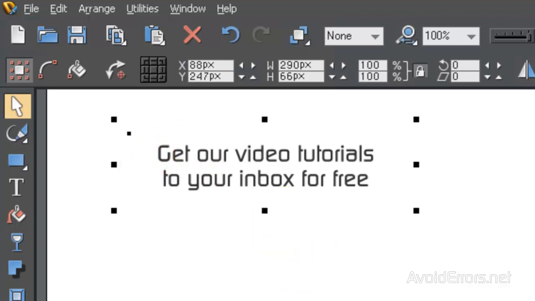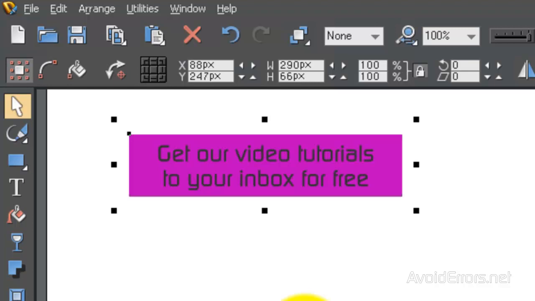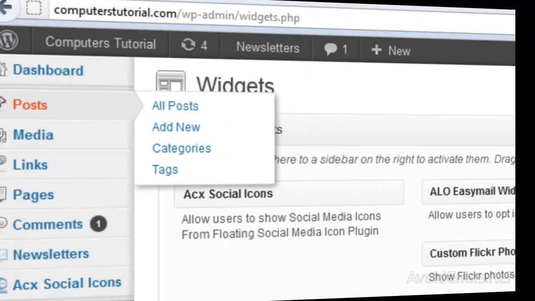Okay, now I'm gonna give my background a color. Let's say, for example, this is the image. Now, the distance between the letter and the edge of the rectangle is the distance between my email box and my image, or my wording, I'm sorry. I have uploaded this already to my blog, and I'll show you what I mean in a second.